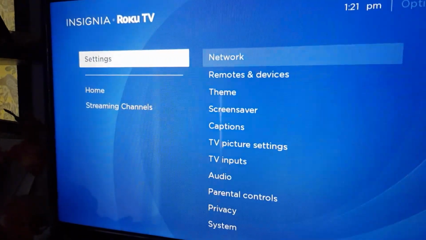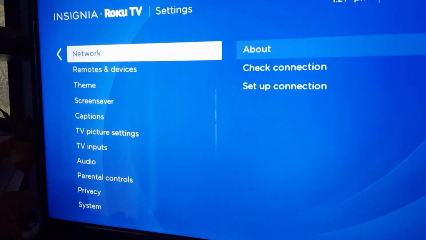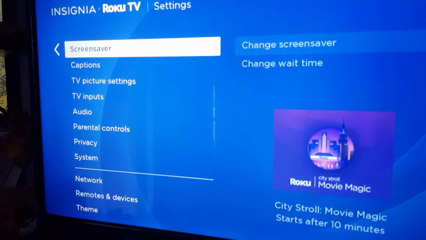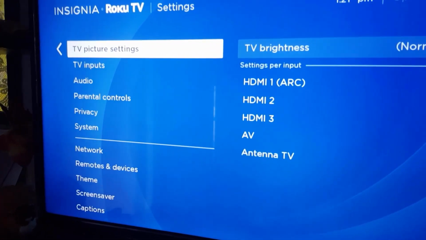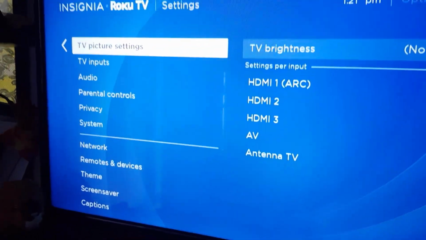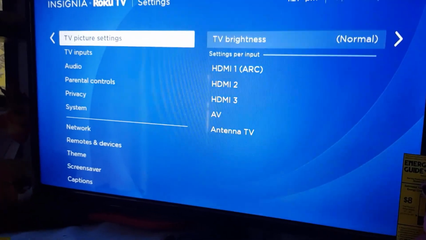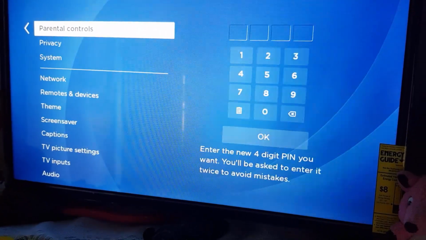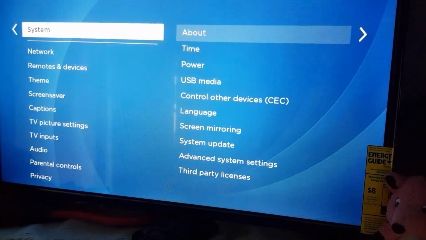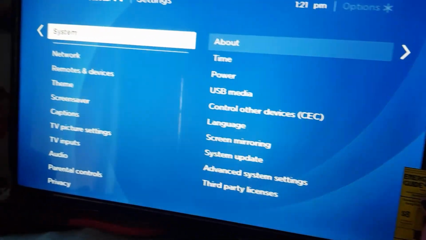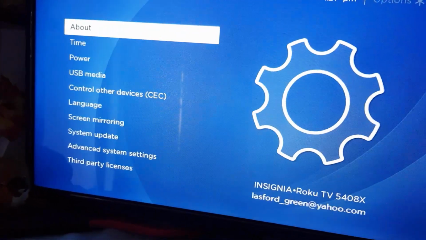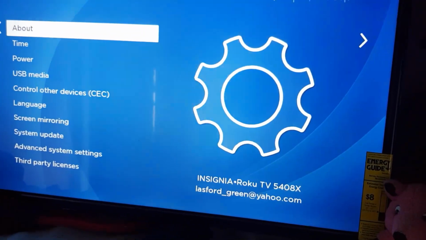All you've got to do is go into settings. Once you go into settings, you're going to search through the menu and look for an option called screen mirror. It might be under different options, your menus might be a bit different. As you can see here, there's a variety of functions. In this TV, you just go down to system, and once you select system, we should find the screen mirror option down there.